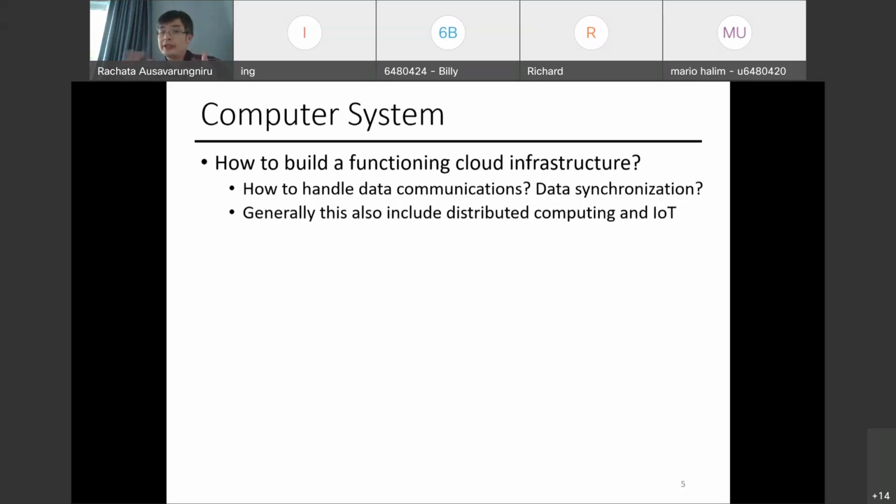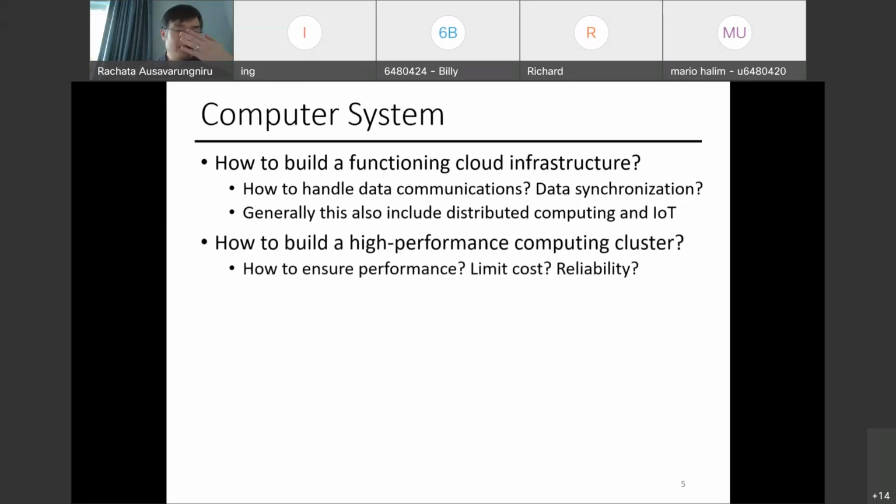This can also include things like distributed computing and IoT. These are topics under the same umbrella, right? People here in Thailand talk about cloud computing like it's a software topic. IoT is like a software topic. No, it's a full-blown computer system and distributed system topic. The hard problems are there. It's not about how to build the software. Those are easy. It also governs how to build a high performance computing cluster, right?